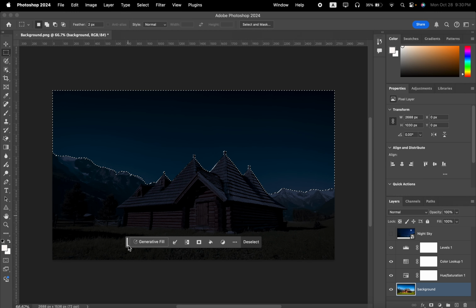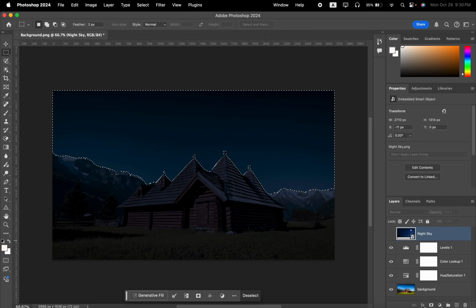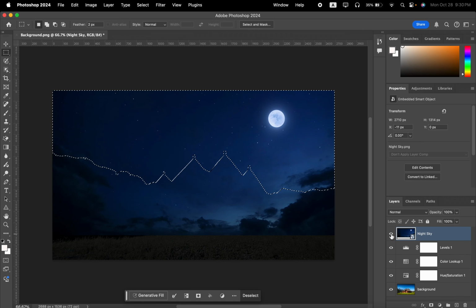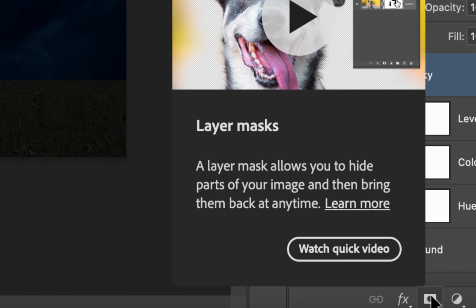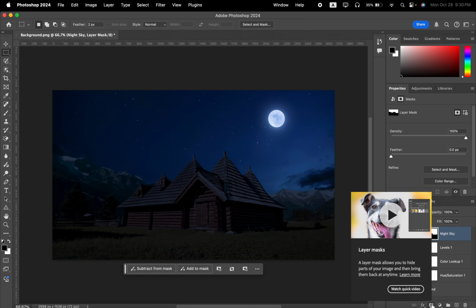Okay, and now let's click our night sky layer again. Let's make it visible and click the mask tool. Okay, click on it, and that's it.